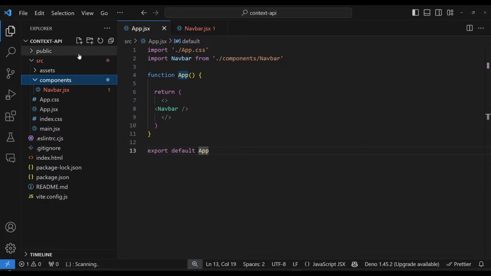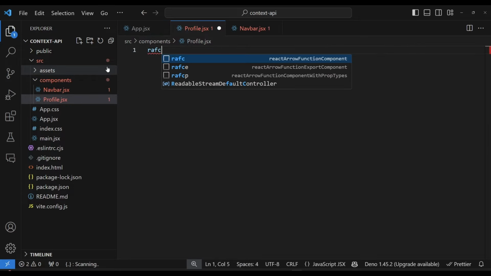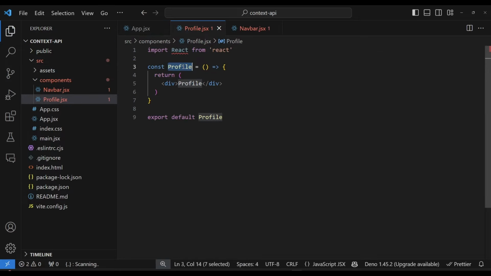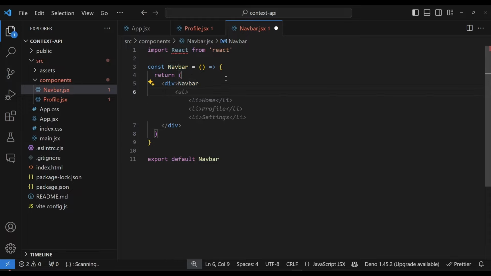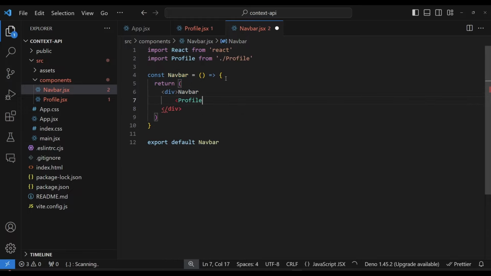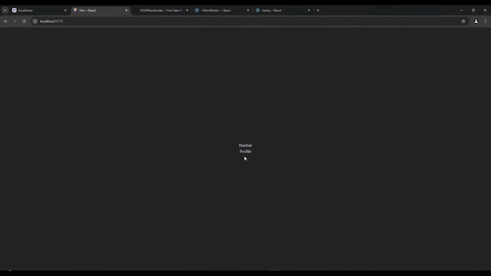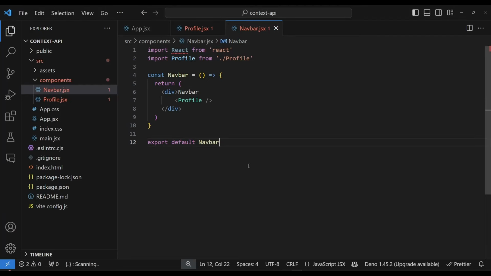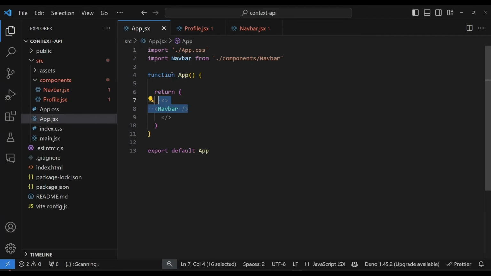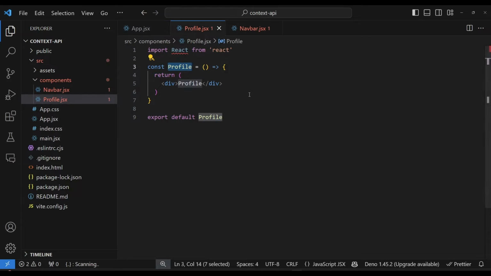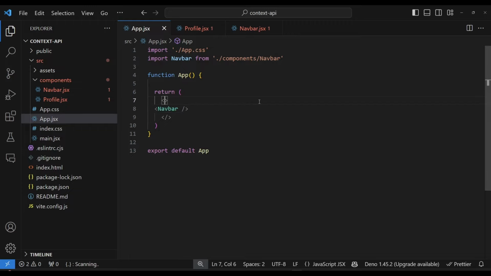Similarly, let's create the profile component, profile.jsx. Now we will import this profile component inside this navbar. So after the navbar, let's import the profile. So here is navbar and the profile component. So if you see the structure, the navbar component is in the app component and profile component is in the navbar component. Let me add some styles in this app component.